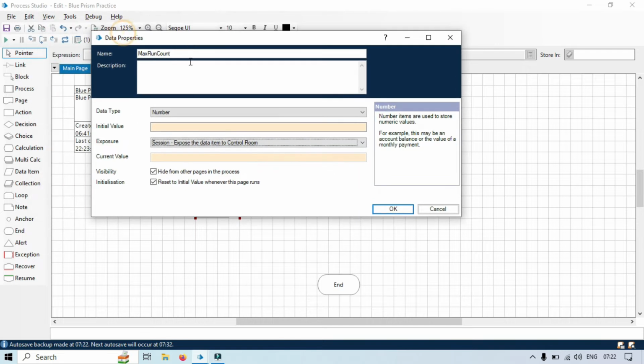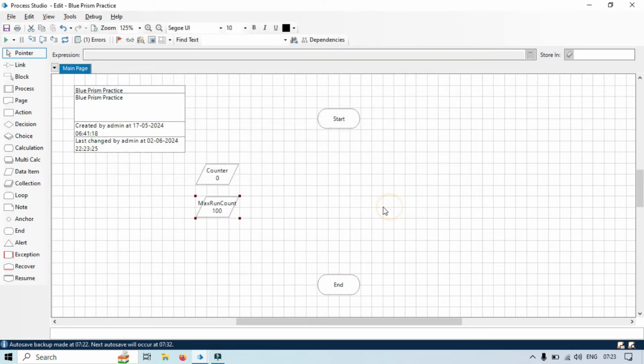Why we are selecting this? Because the maximum run count, this value we are going to expose to control room so that this can be updated from the control room. This can be managed from there. So let's say I want to set the maximum run count 100 for now here, and then if required, from control room we can change it from 100 to 10 as per our requirement. So whoever has the access to that control room can change that one.